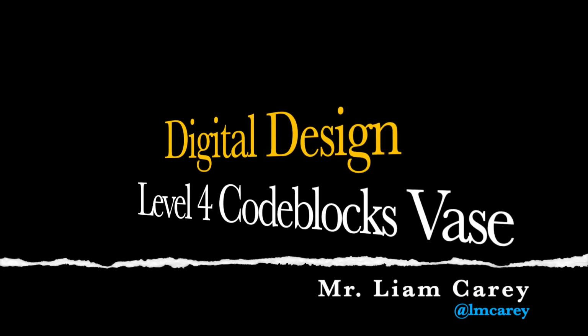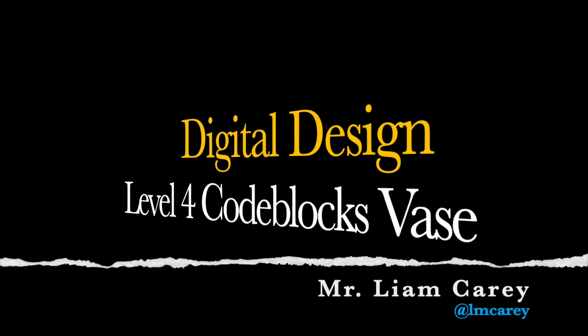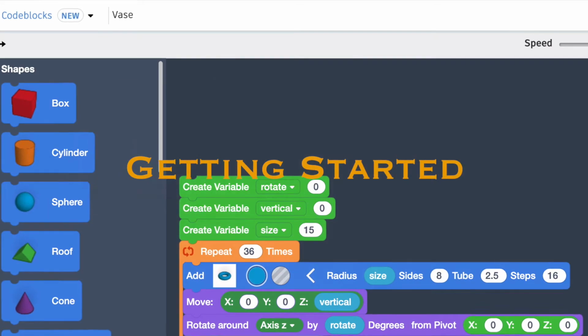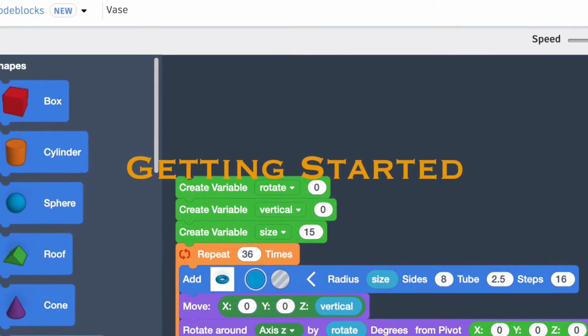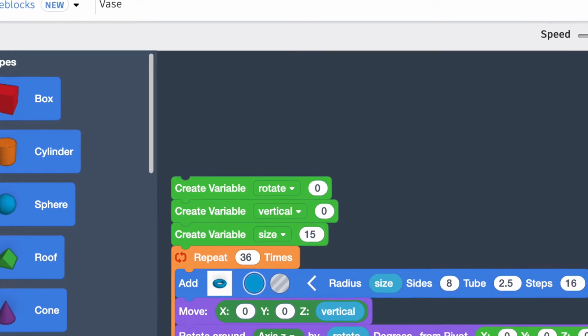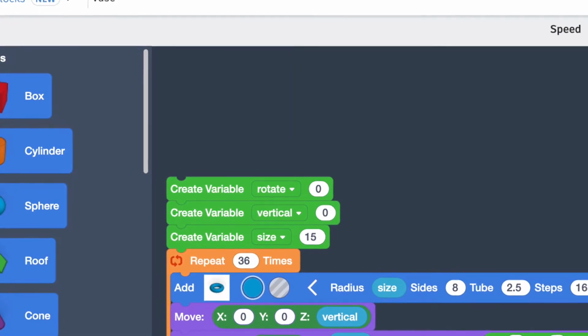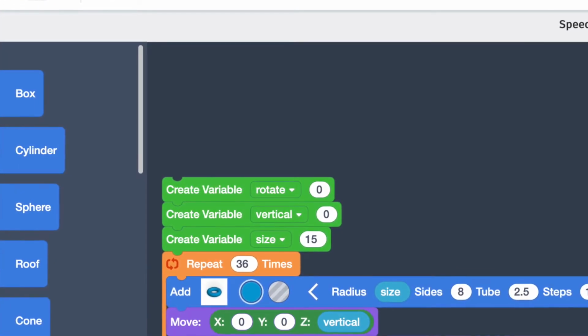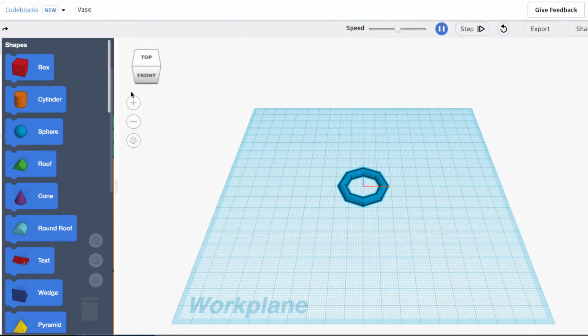We are embarking on level 4, Codeblocks, Vase. So you're going to want to start by adding some variables. Here I added 3. Rotate for rotation, vertical because I want to go up and down, and size to change the size of my shape. So make sure you name them in a way that makes sense to you.